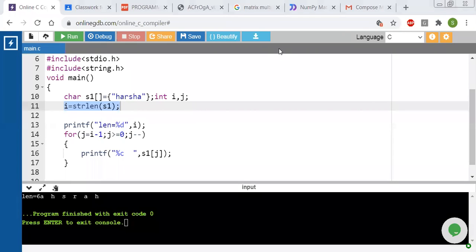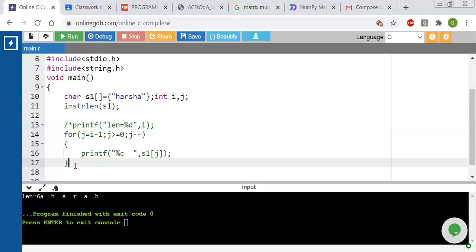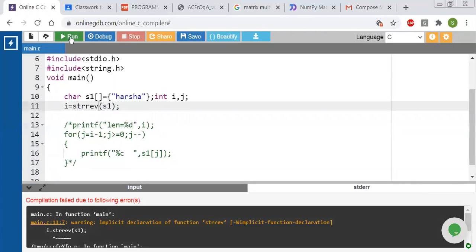strrev, okay, we can use it, but the problem with strrev is that it is not present in older versions. I will verify whether it is working or not instead of writing all those things, but I don't think it will be supported by our compiler. Verifying strrev of s1. Maybe we may get some error.